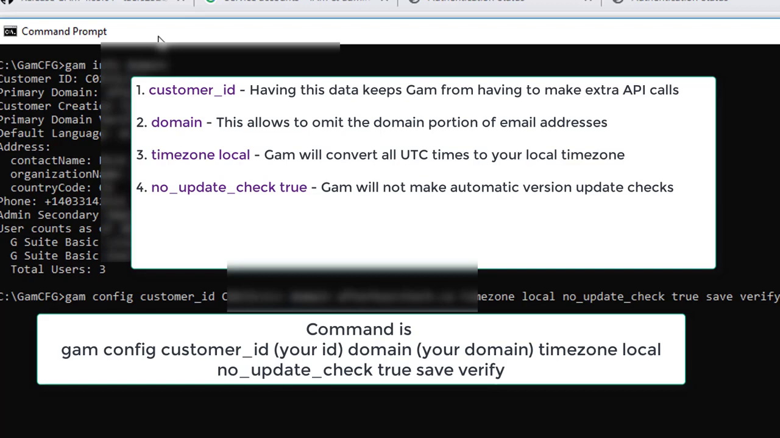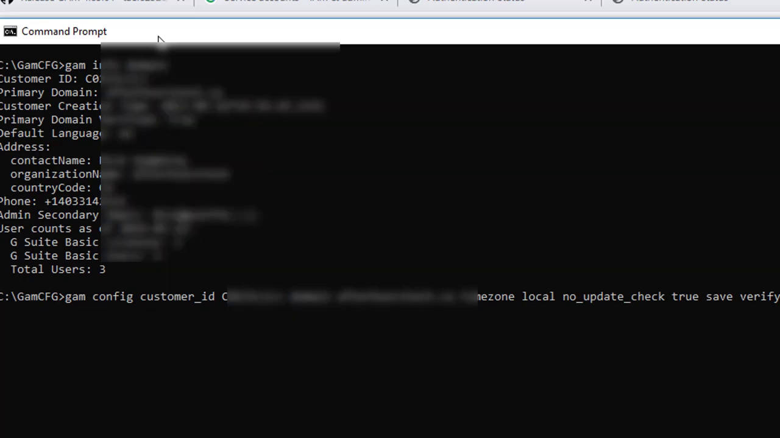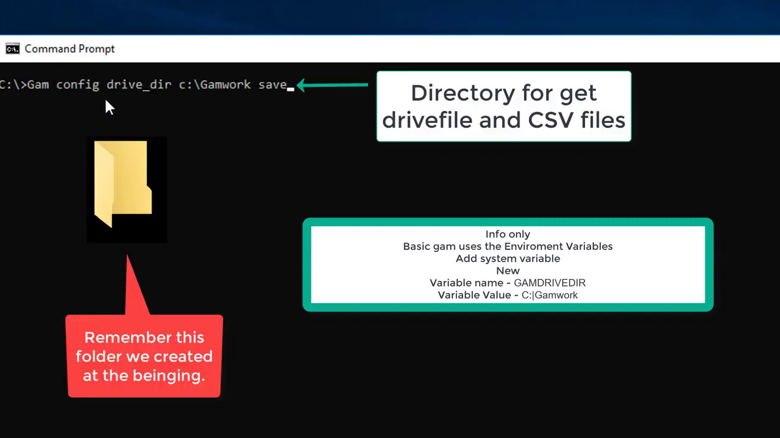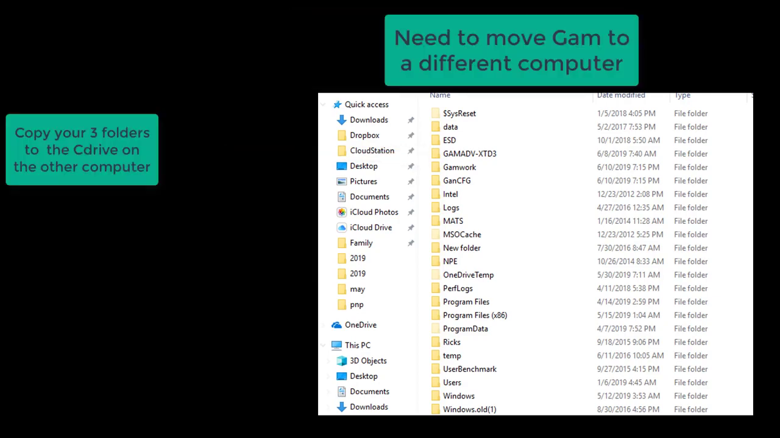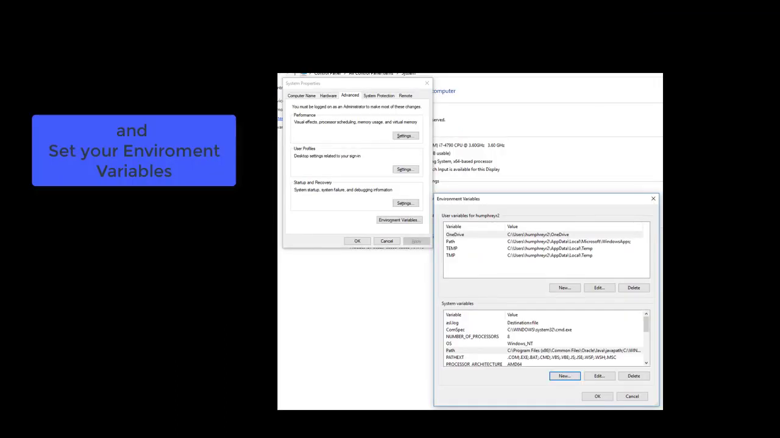So this is going to fill some information in on that gam.cfg file for us. Our next command to set up will be GAM space config space drive underscore dir space c colon backslash GAM work save. This is to define our working directory. Need to update GAM? Just go back to GitHub, grab the latest copy, replace the GAM.exe inside your GAM advanced XTD3 folder, and that's it, you're done. Should you ever have to move your GAM installation, simply copy the three folders to the new PC. And then set up your environment variables again.